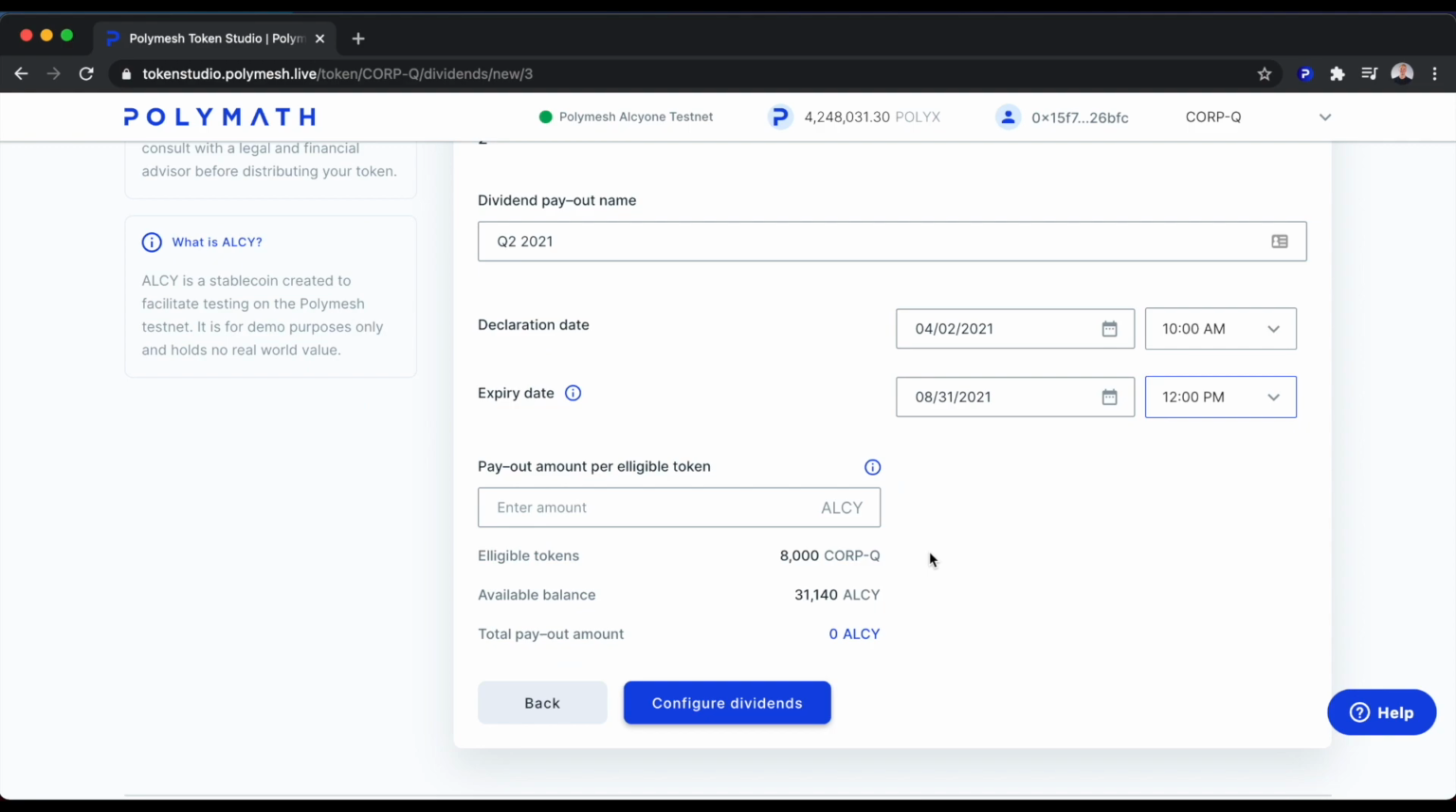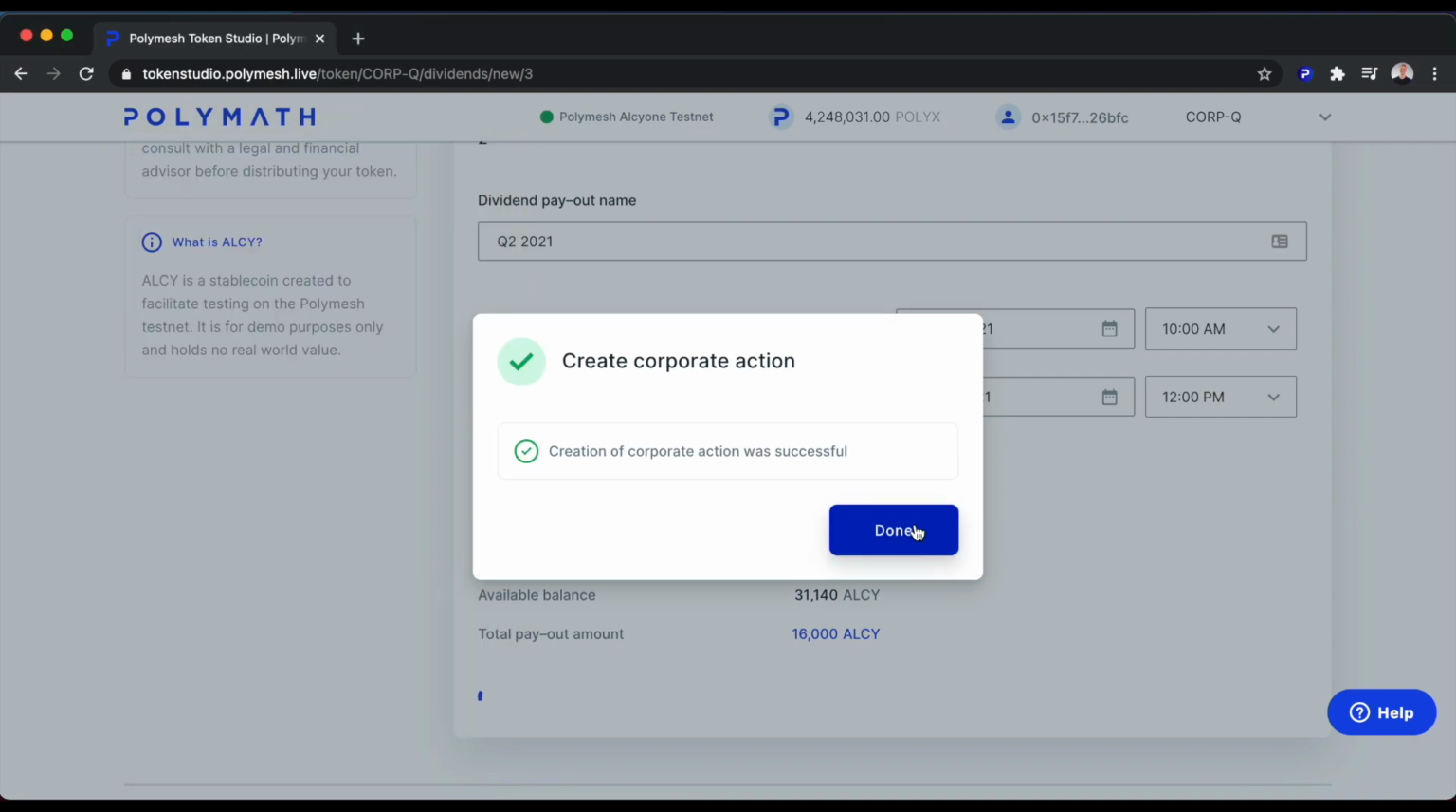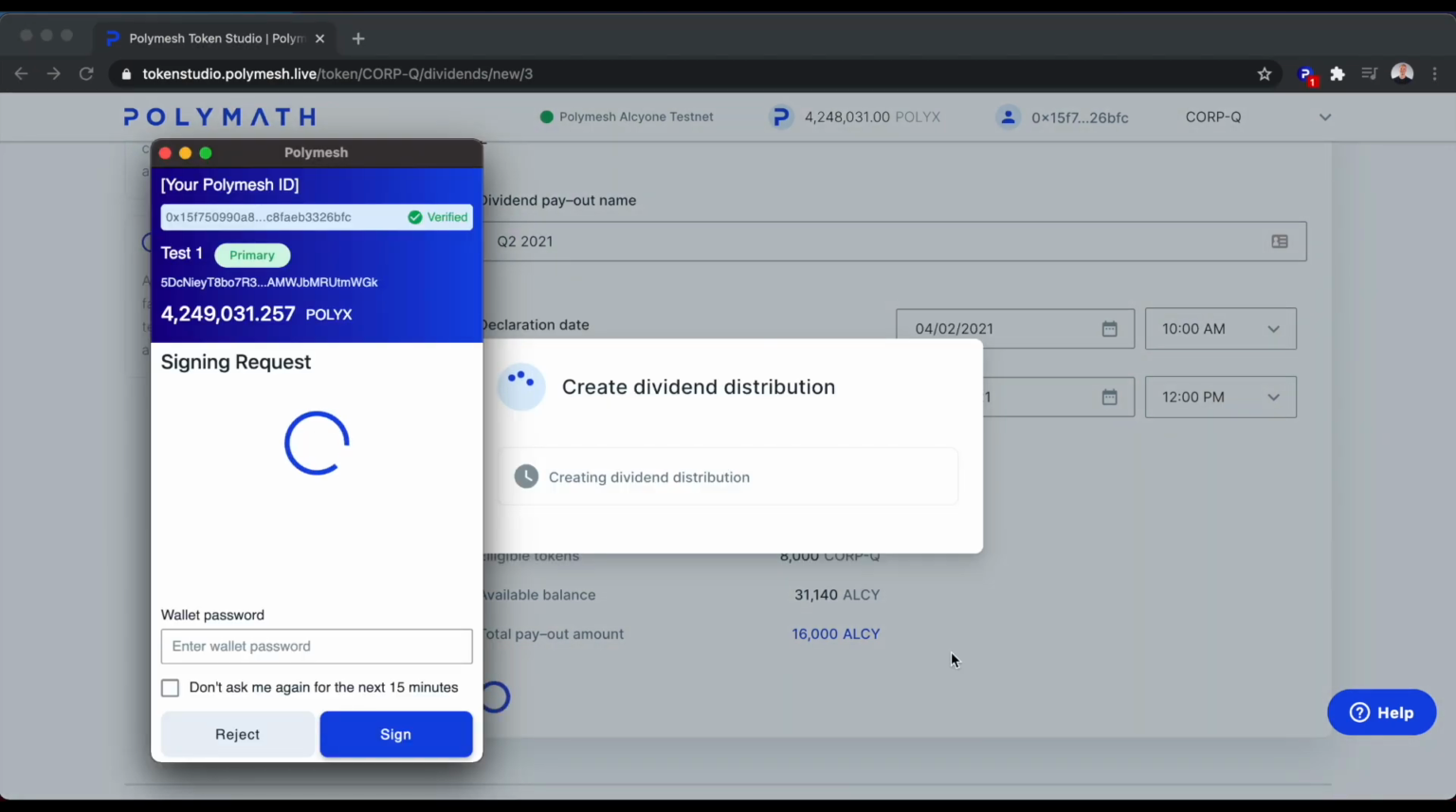And so we're making a dividend payment to holders that are holding a collective amount of 8,000 CorpQ tokens. Remember, there was 10,000 CorpQ tokens, but we removed the holder that had 2,000 CorpQ tokens from this dividend distribution. And let's just select 2. So for every 1 CorpQ token that a token holder holds, they'll receive 2 ALCI. And we can see that reflected here with the total payout amount of 16,000 for 8,000 CorpQ tokens. We'll configure dividends, we'll confirm, and we'll sign with our wallet. Creation was successful. And just one more transaction to sign here with our wallet.